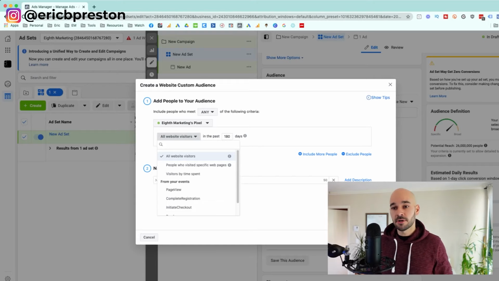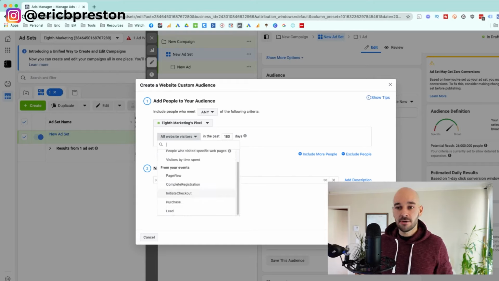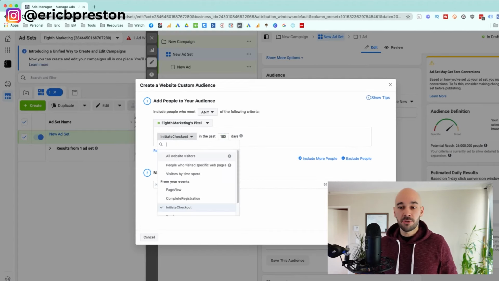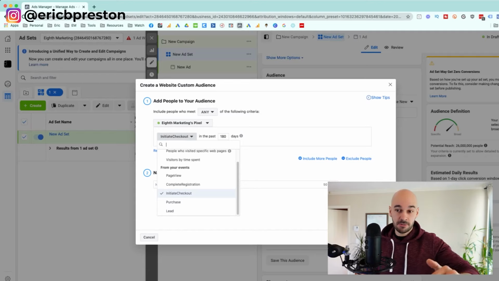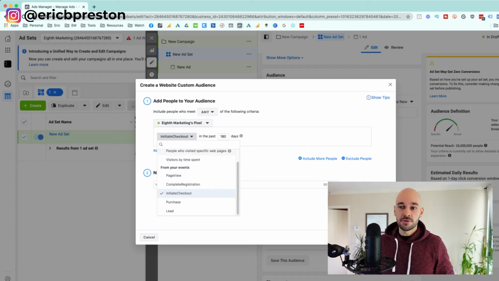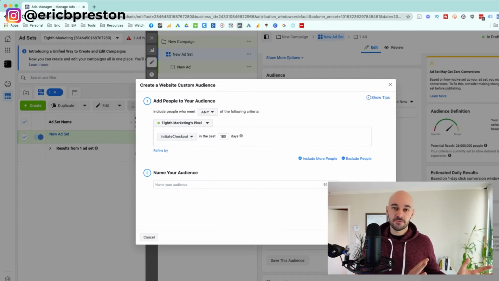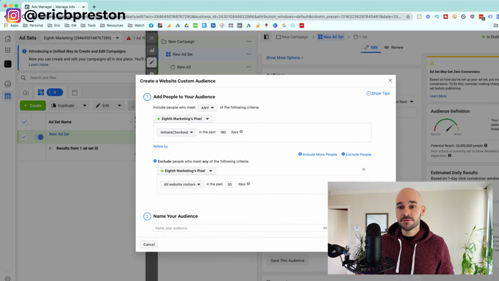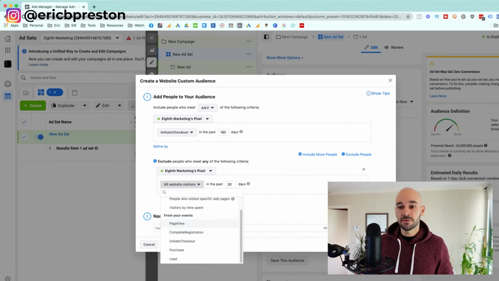If you're in e-commerce, you might be doing something like this. You might go initiate checkout in the last 180 days, and those are going to be people on your website. Now, this is if you have your pixel installed properly and these events are triggering and working, and I'll go over that in my pixel video. But you can run say a 20% off ad to people who've initiated checkout but haven't purchased, okay? Now, another thing you can do is you can exclude people. So if I was doing this, I could exclude people who've purchased.